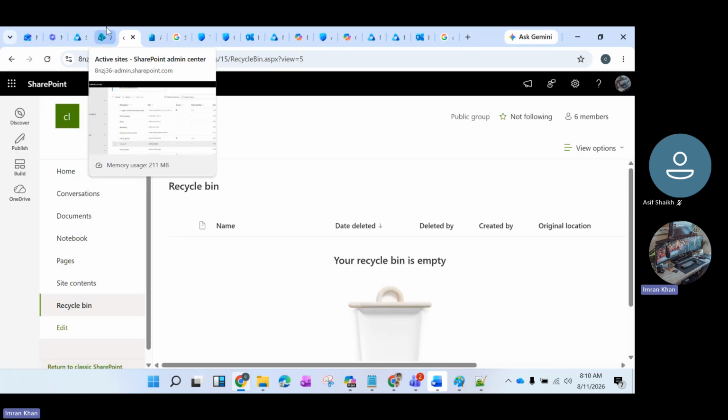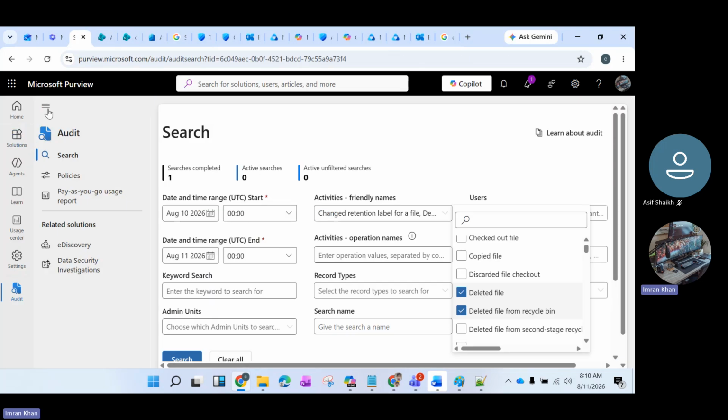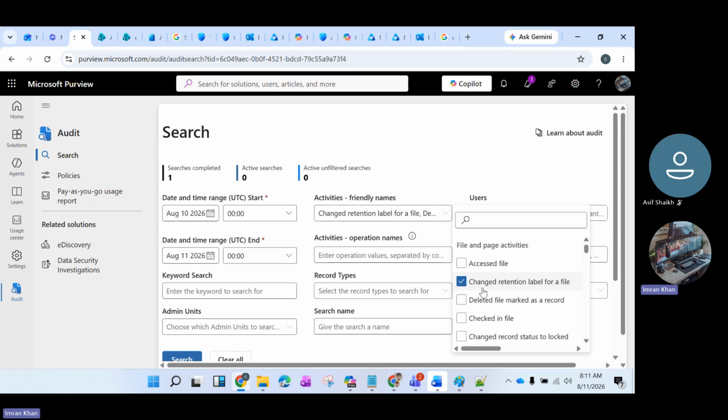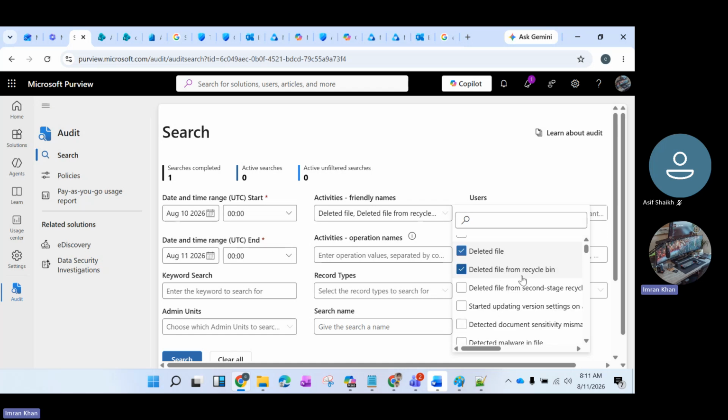As the admin, what can you do? You can go to the admin center, go to Microsoft Purview, and check for the file deleted from the recycle bin. I have just selected these two points: deleted file and recycle bin.